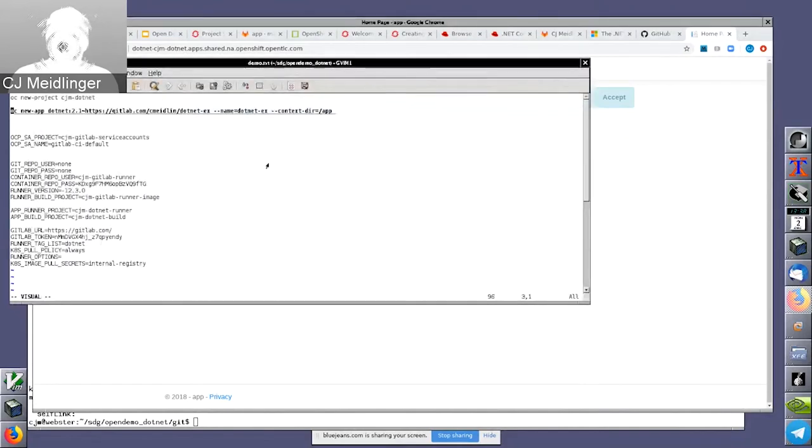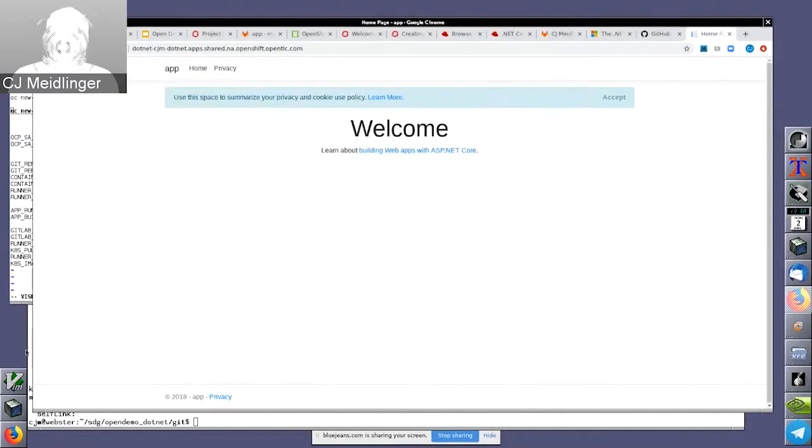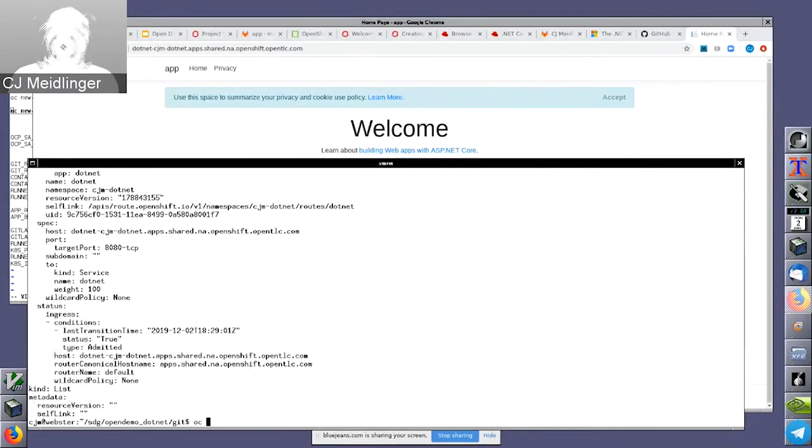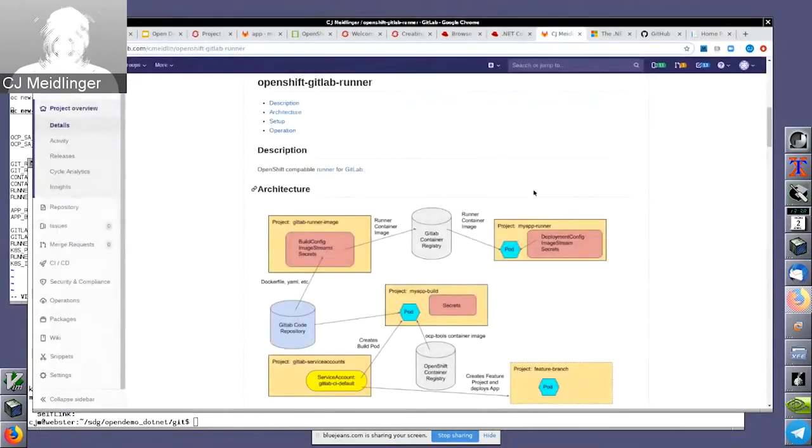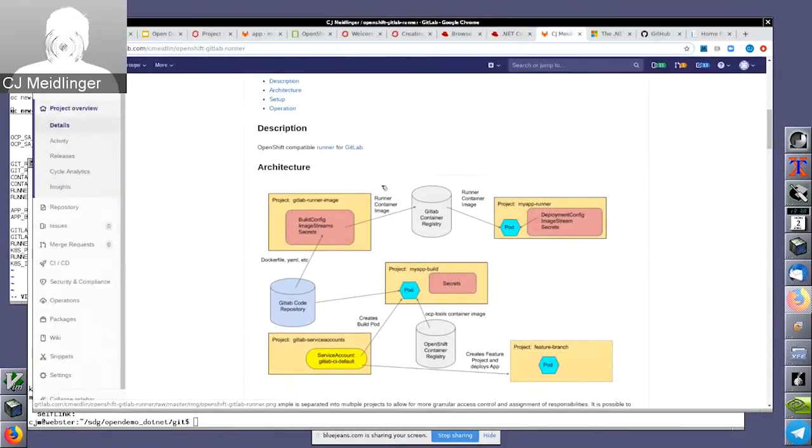So, and actually that came from GitLab, or didn't come from GitLab. Let's take a look at the broken one, because again, since we're planning on using, well, I'll go ahead and open up the runner stuff here, and then we'll troubleshoot it. So basically, this project allows you to deploy a runner, which will link with your application code repository and allow you to send any sort of build commands into OpenShift.